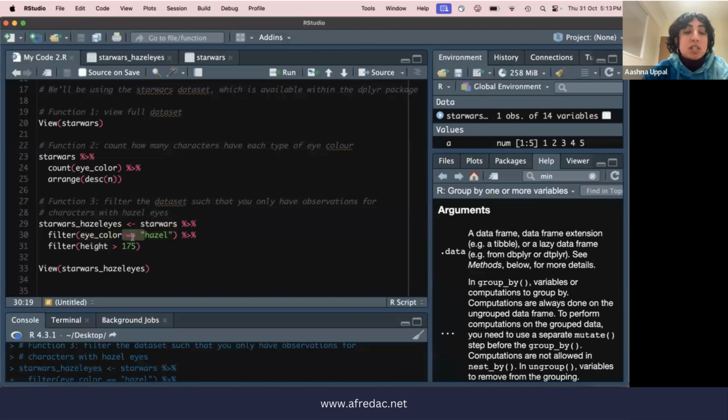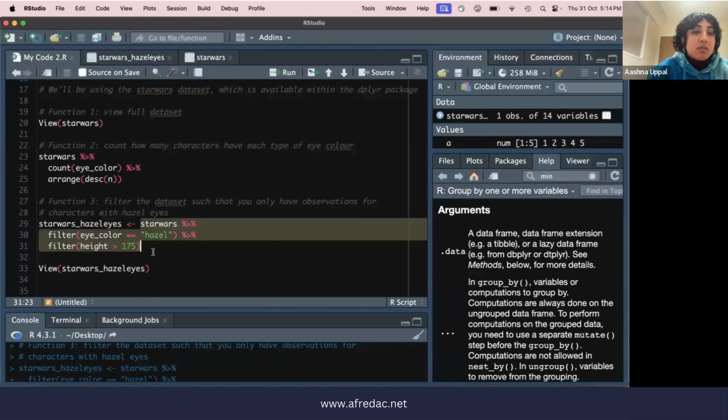I use this double equal sign to look for matches. So this will go through eye color and look for eye colors that match the word hazel. And then I'm also saying now I also want to pull out characters where the height is bigger than 175. And what I'm doing here is I'm assigning it to a separate object. So I'm creating a data set called Star Wars Hazel Eyes, and now I'm assigning this filtered Star Wars data set to it.